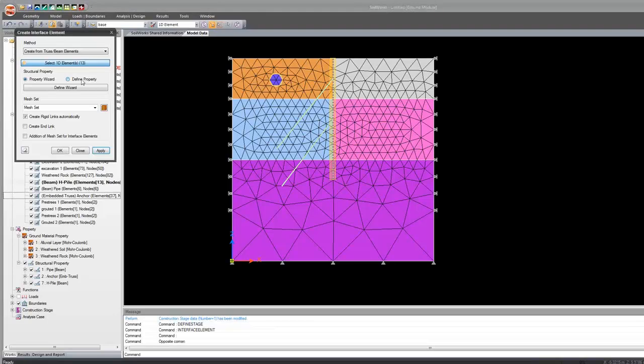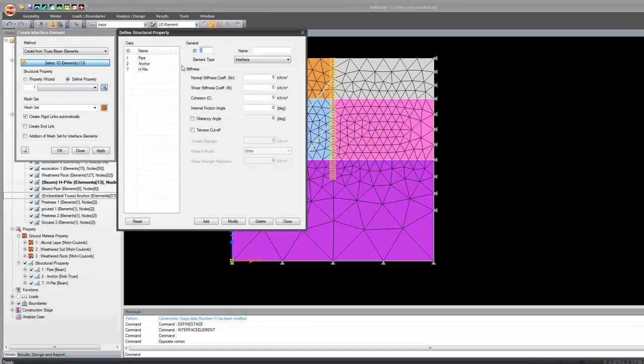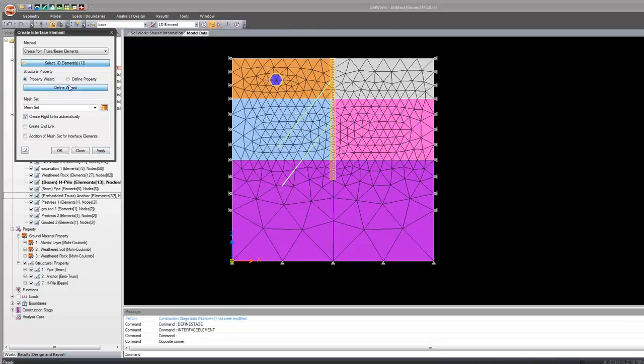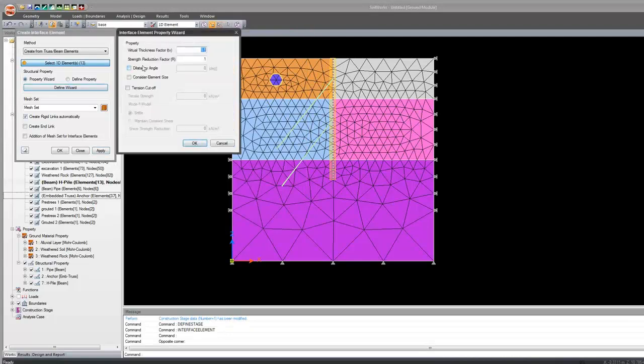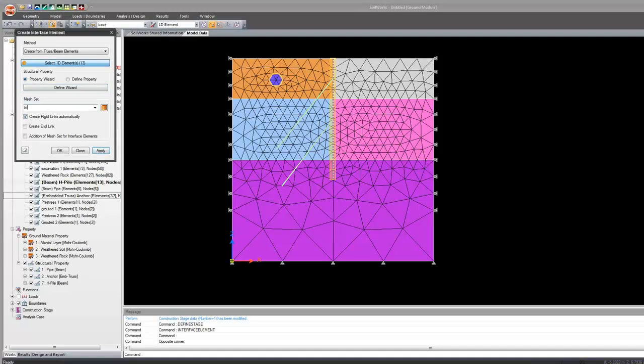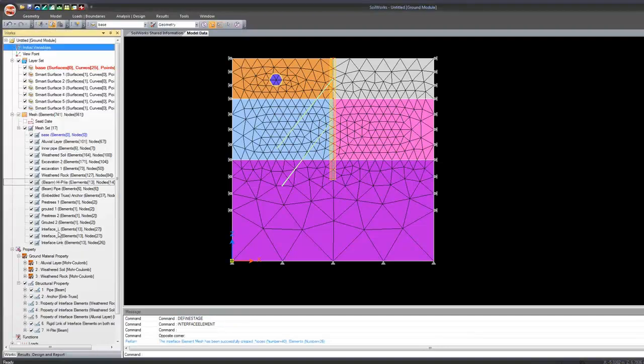Now if you have the defined property, you can define the normal stiffness, the shear stiffness, or you can directly use the property wizard where you just need to define the virtual thickness factor, so let it be 0.5, and the strength reduction factor, which let it be for now 1. So just click OK, and let the interface name be interface. So addition of mesh set for interface element, it would be helpful for definition during the construction stage definition. So just click OK. So we have 3 interface mesh sets.